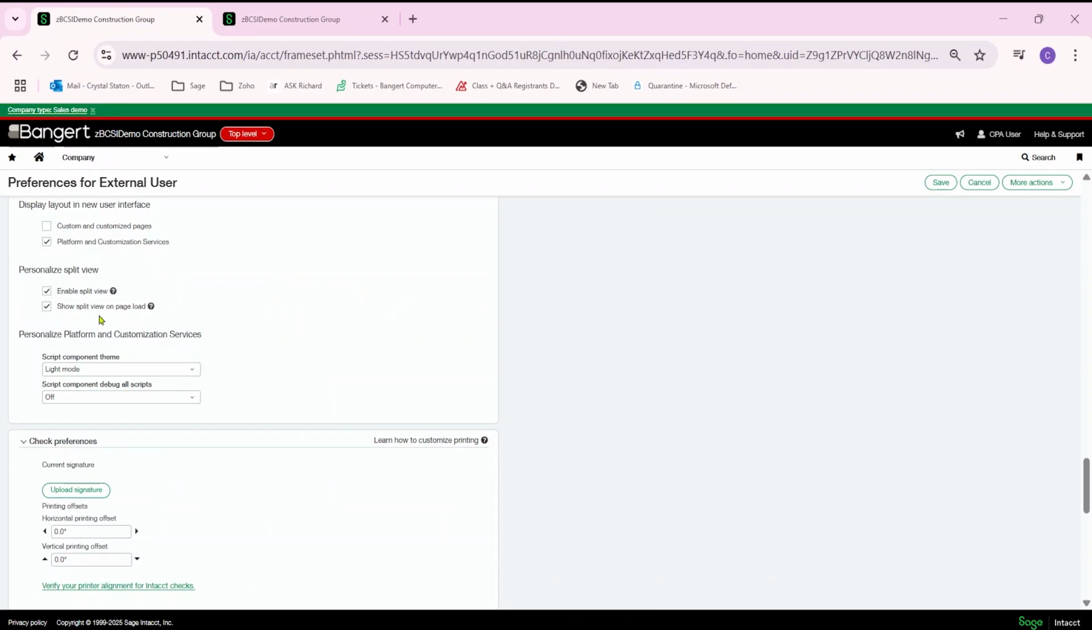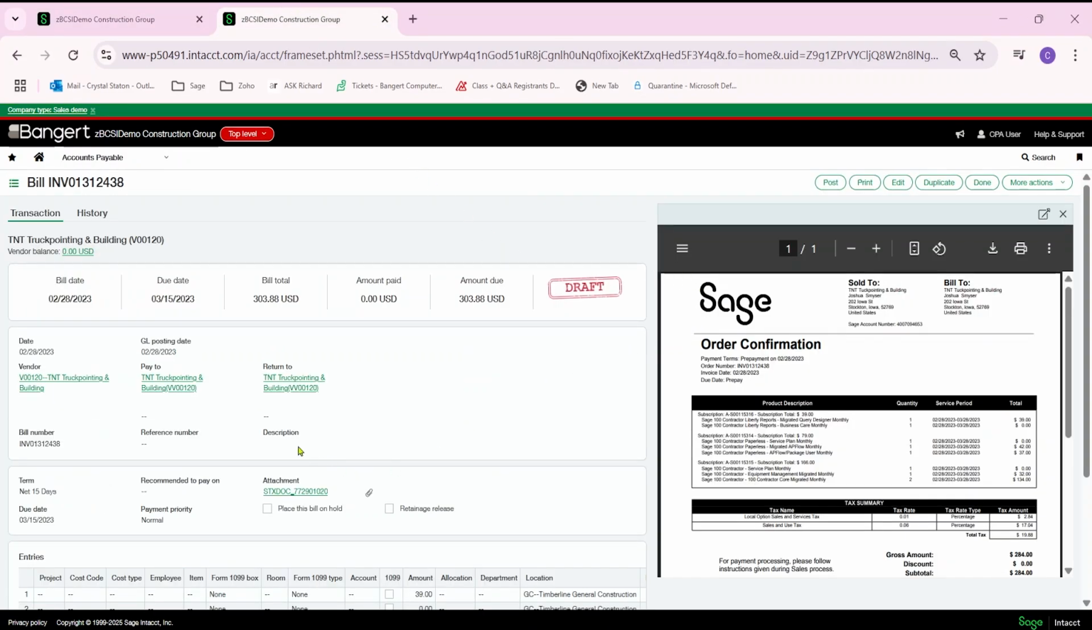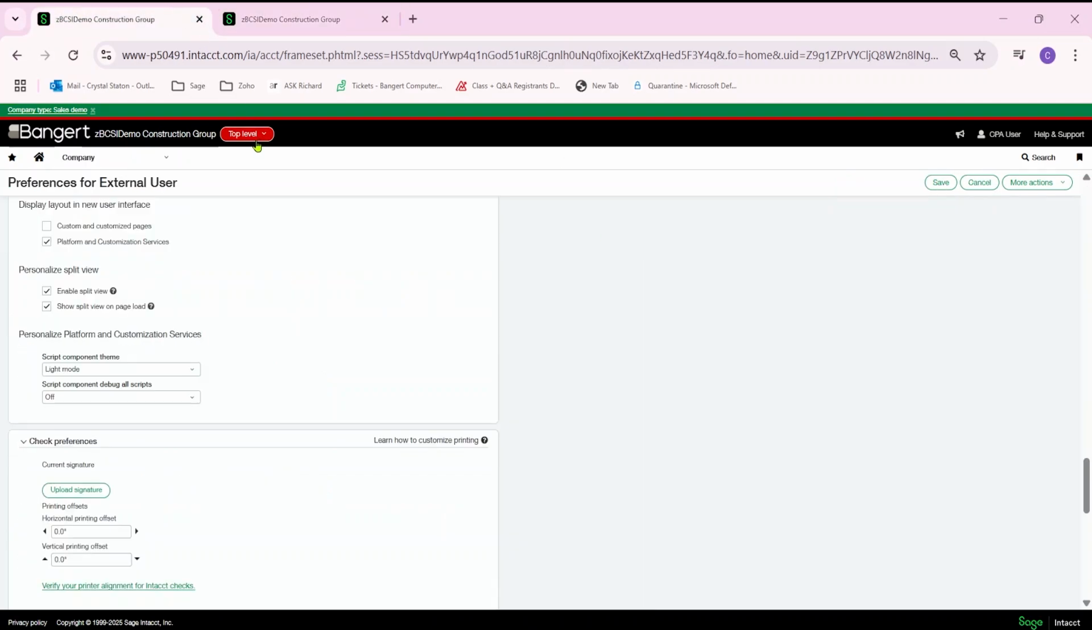And I also have the split view on page load already, because if I didn't have that turned on, then if I selected this and I had my split view on, it would just pop up once I selected that. So again, that's a user preference on that function. Personalize the platform and customization services, this is currently on the light mode as you see, but you could choose that dark mode if you prefer that.